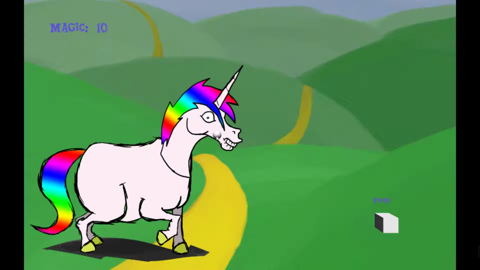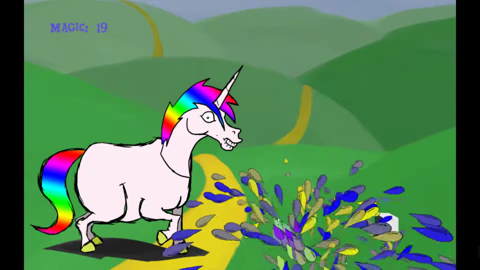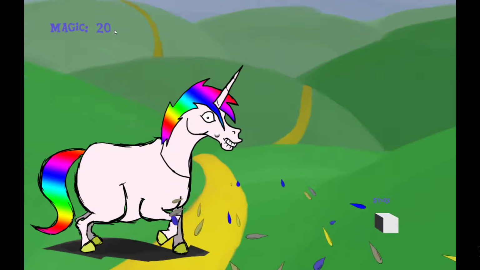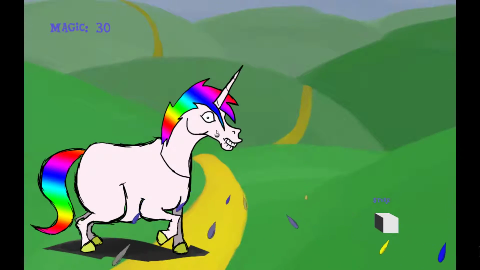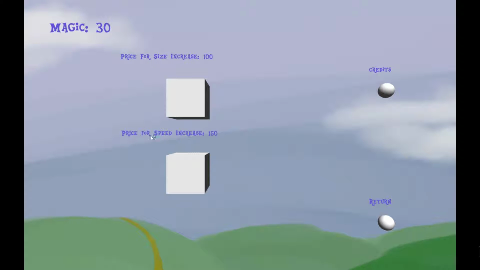So, the unicorn's cheeks grow, you click, and you get a corresponding amount of magic points to how big the unicorn's cheeks grow. Once you get enough magic points, you can go to the store and buy things that make the unicorn's cheeks grow bigger and faster.